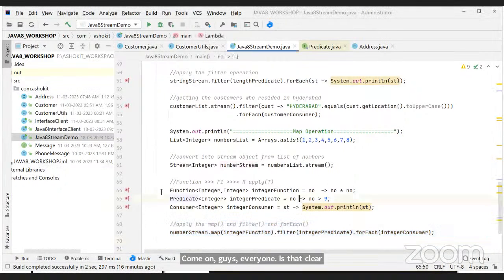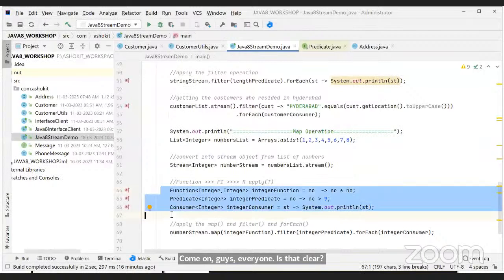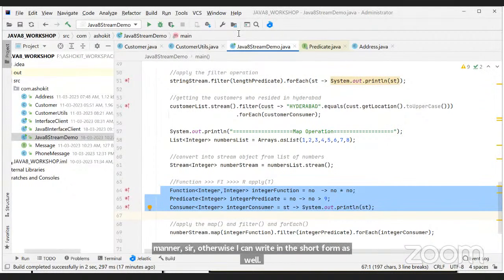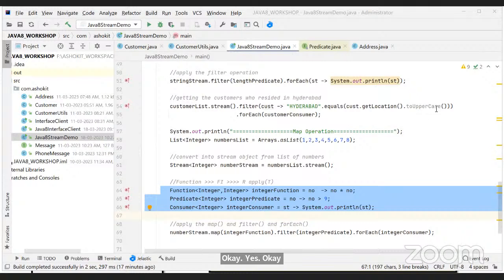Sir, if you are good at writing lambda expressions, then working with streams is easy for you. For your understanding purpose, I am writing the code in an elaborate manner. Otherwise, I can write it in the short form as well. So just check it out.